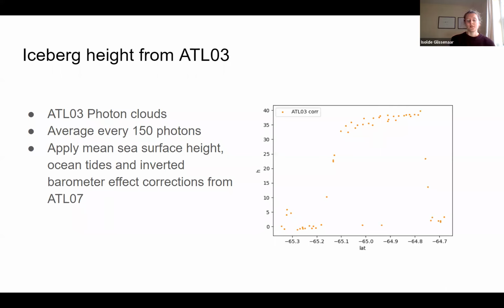So we applied the mean sea surface height, ocean tides, and inverted barometer effects. Those are all geophysical corrections that were available in the ATL07 product. So we applied those to get to a kind of fake ATL07 product where the iceberg is available. So here we can see that this specific iceberg goes to around 38 meters, which I think is correct for this one. Yeah, if you go to the next slide.